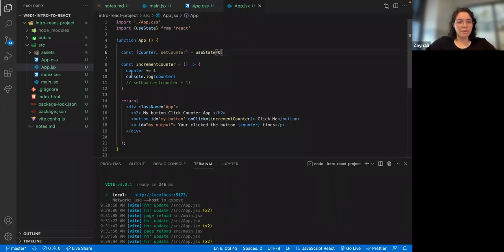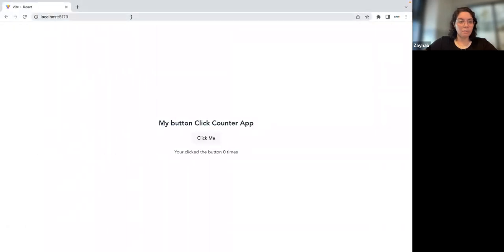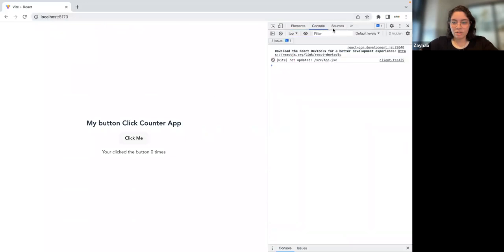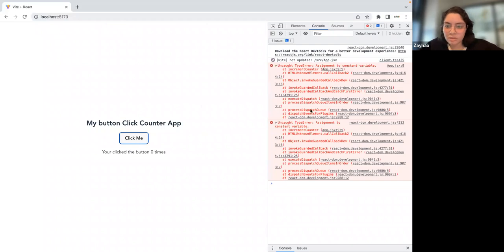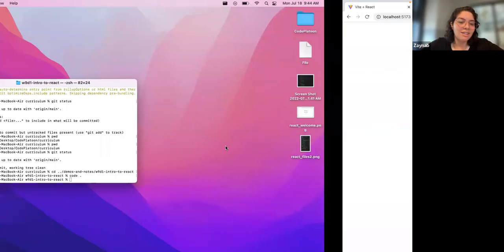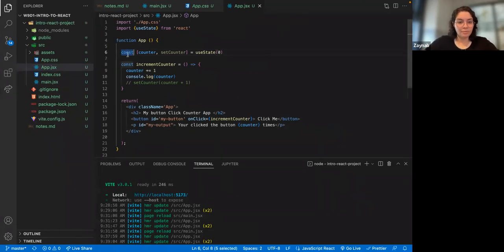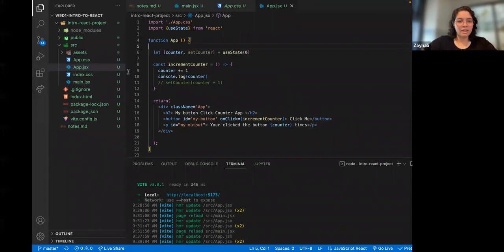So let's see what happens if we don't use setCounter. I'm going to open my console for this. If I click, it should give me "Assignment to constant variable." Oh, okay. Because it's a constant variable, it's not letting me change it anyways. So that's good behavior. I could say let, or var, or something like that. Let me see this now.